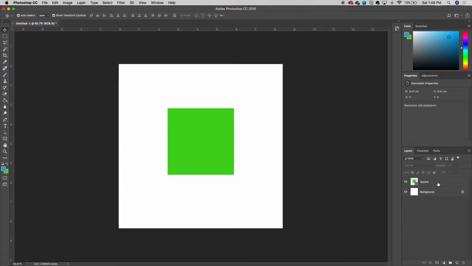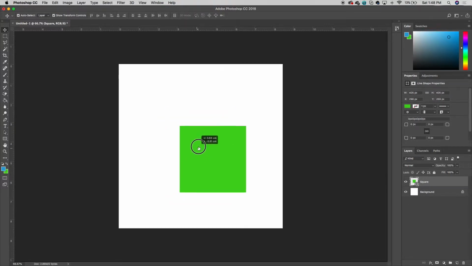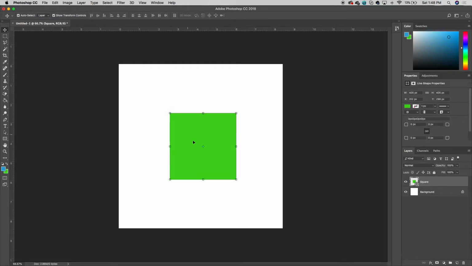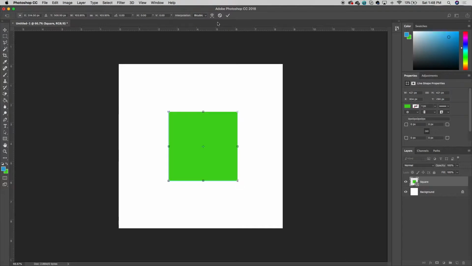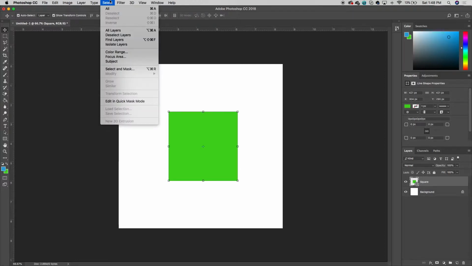When I click on the square layer that I've just created in my Layers panel, or when I click the layer inside the artboard, you'll see it comes up with a series of handles around the edge of the shape. Now I can click and hold on my shape to move it around the artboard, or I can use the handles at the edge of the shape to resize or transform it. To accept any changes, I need to come and select the tick box at the top of my screen, and then to deselect the layer, I need to come up to the top of the screen and I find the Select menu and then choose Deselect Layers from this menu.